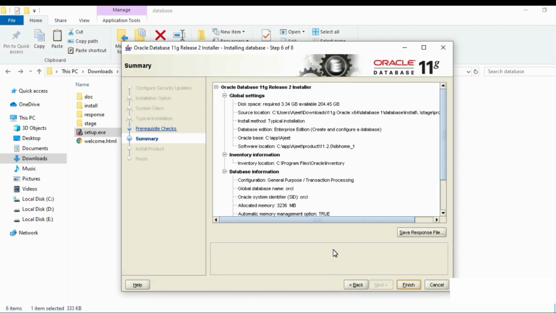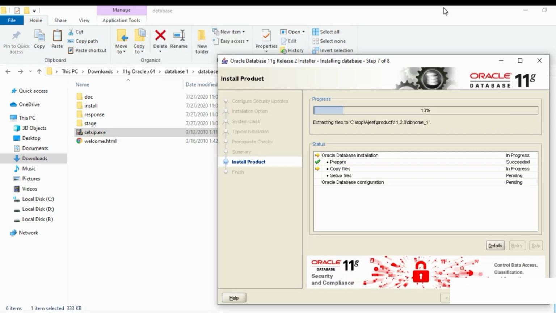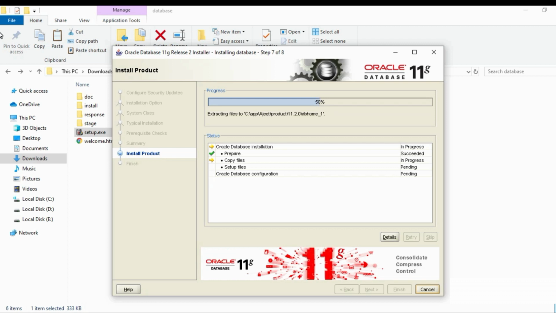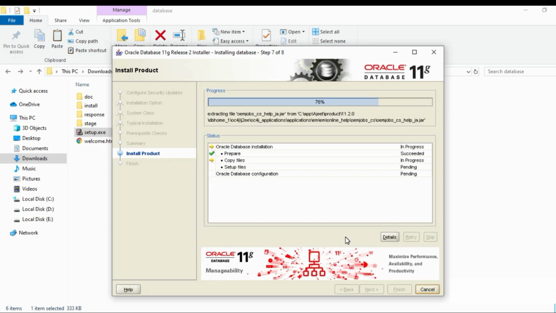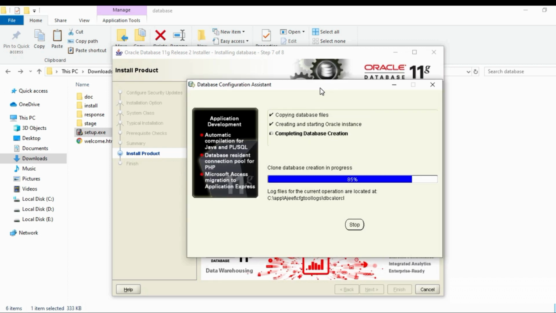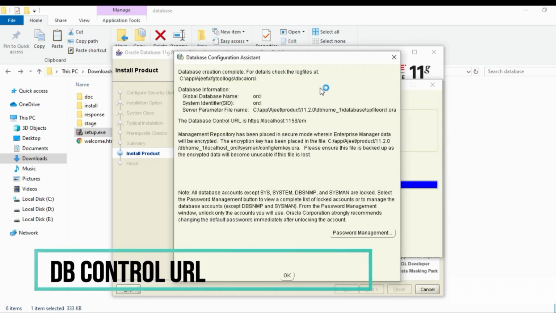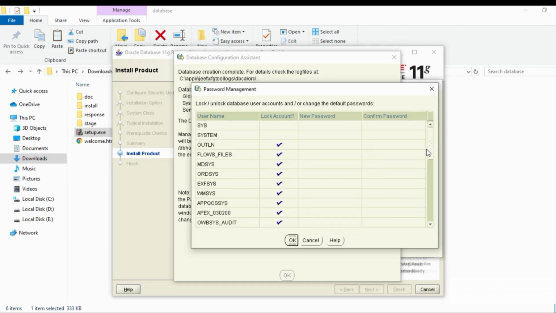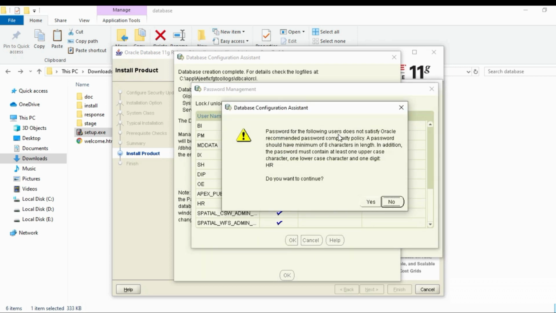Now Oracle will list all the prerequisites for the installation. You can click finish and the installation will begin. If you get any firewall warning in between, click allow access and the process will continue. Copy the database URL. You will need it later. Now unlock the HR schema so that you can play around and write your queries in it.